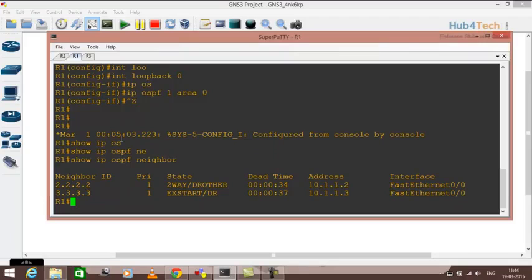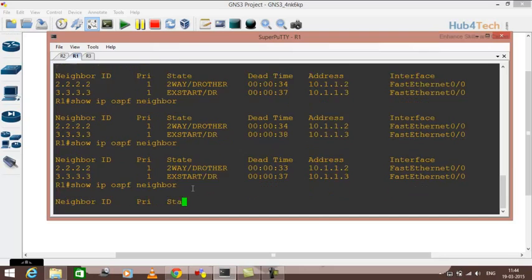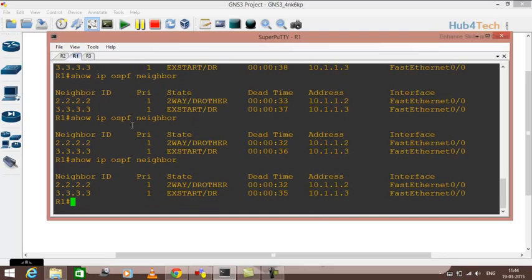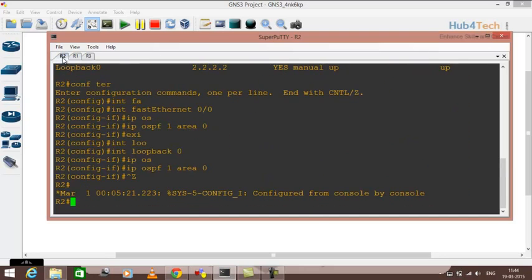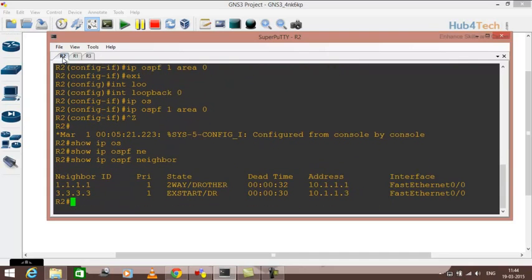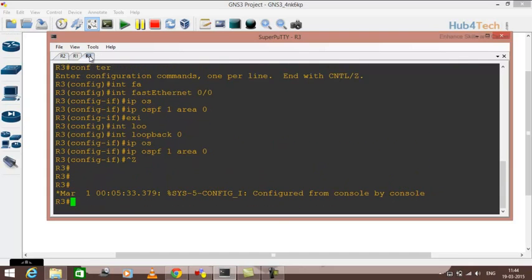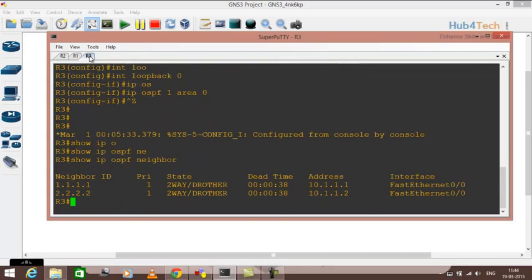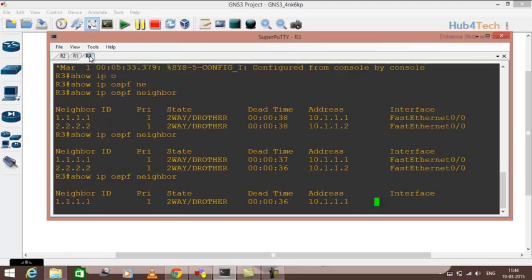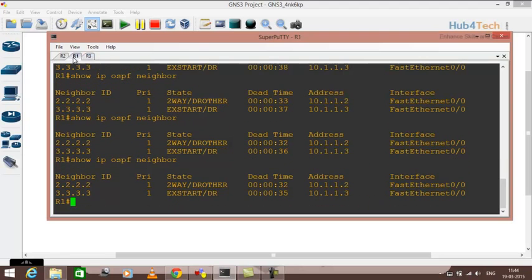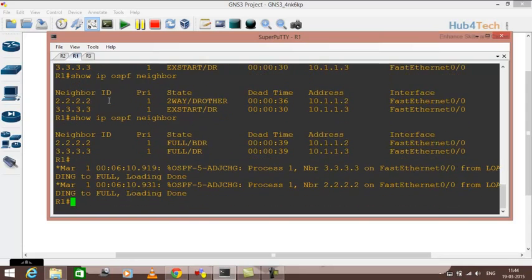Now you can see that we have neighborship with R2 and R3, and they are converging right now. It will take some time. In the meanwhile, we can go to R2, show ip ospf neighbor, and R3, show ip ospf neighbor. It's in the process of convergence. Okay, now it has come up.